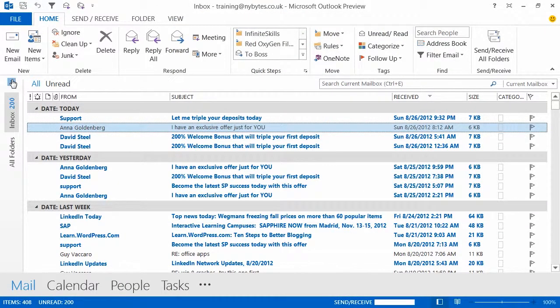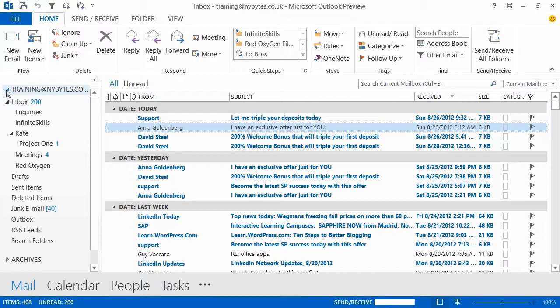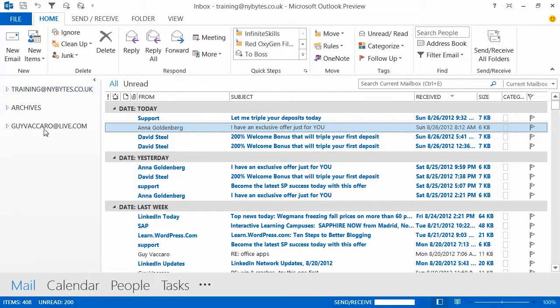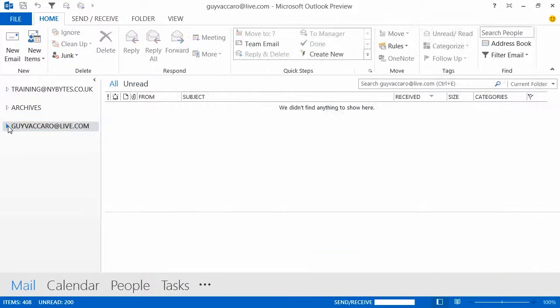And within Outlook, we will see that new account in our folder list on the left. There's training and there's guyvicaro@live.com.